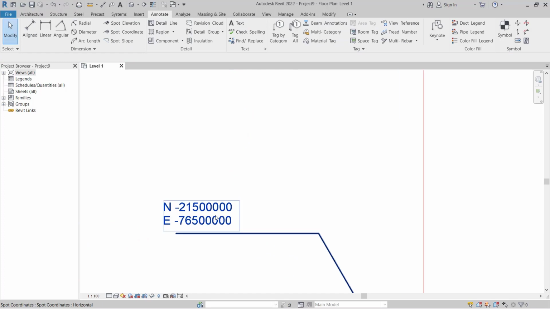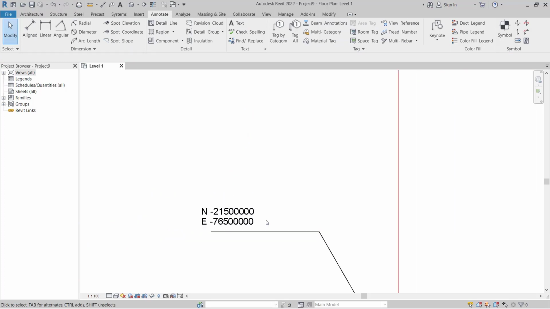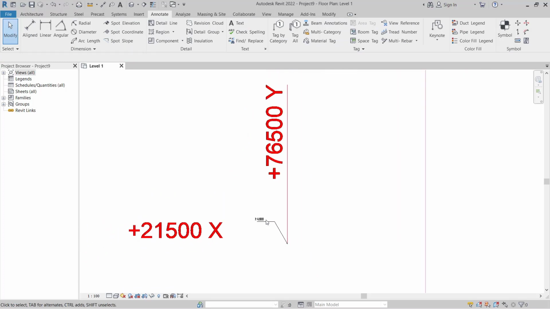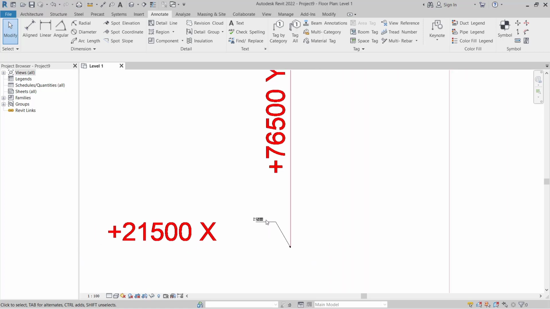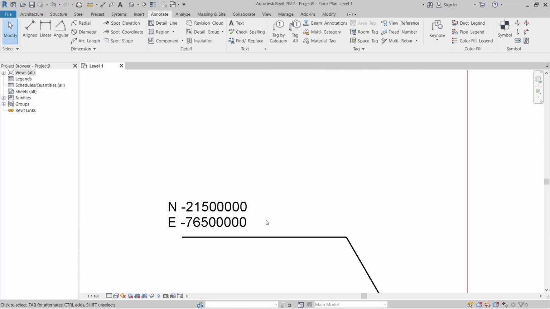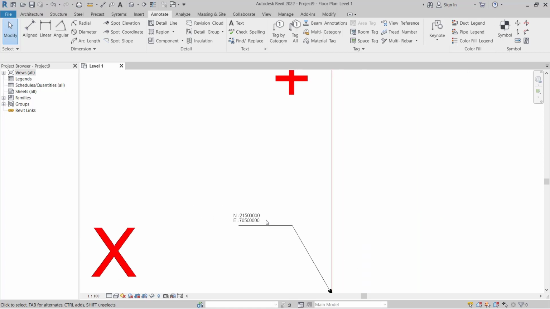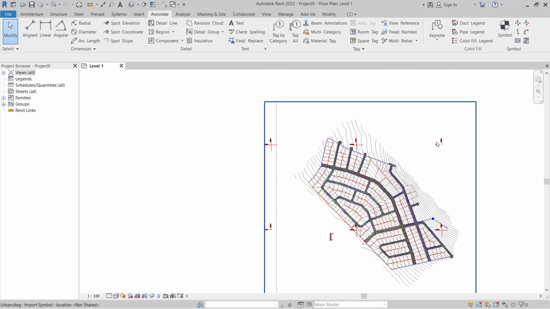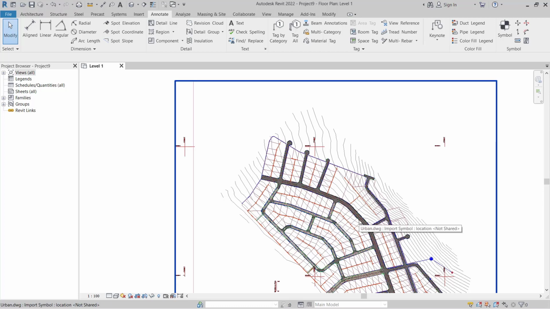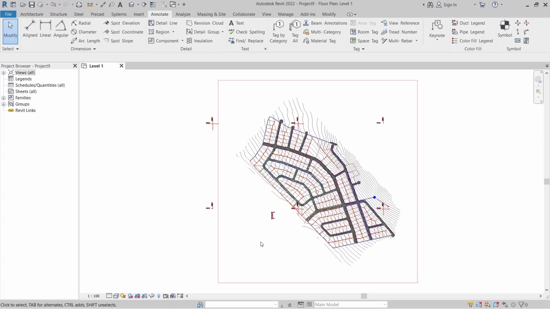If we zoom in, you can see that the coordinates are correct, and they do match the coordinates of the CAD. The only difference is that the positives and negatives are switched around. This is because of Northern Hemisphere and Southern Hemisphere, and the Revit model uses millimeters, whereas Civil Designer works in meters. You can go and double check other points just to make sure that it is in the correct scale and rotation.